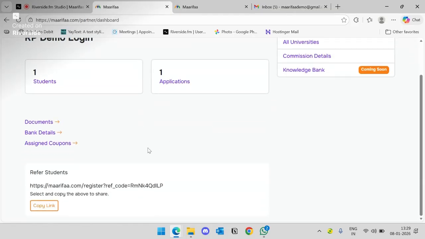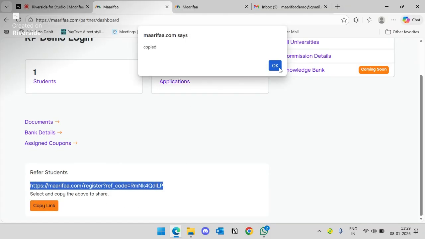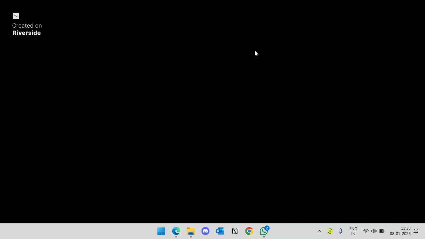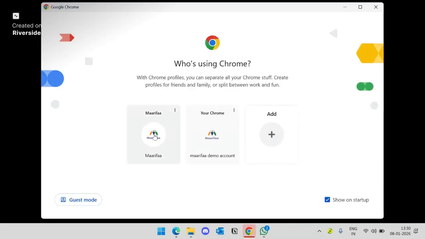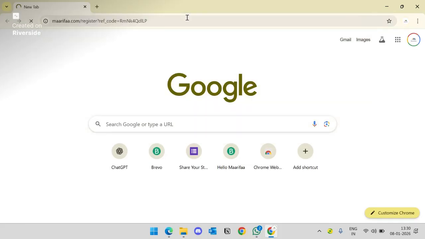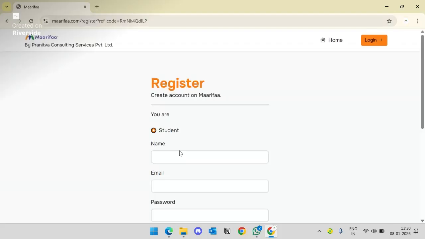The other way of registering a student is to take this link and share it with anybody, any student who registers. Let me just show you right away how it will work. So you've got a link here, you have shared this link with someone. Imagine you shared this link with some student, and the student clicks on the link and registers. Let me just show you how it works.